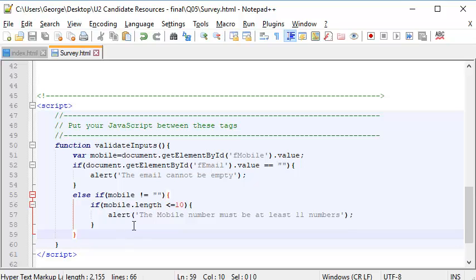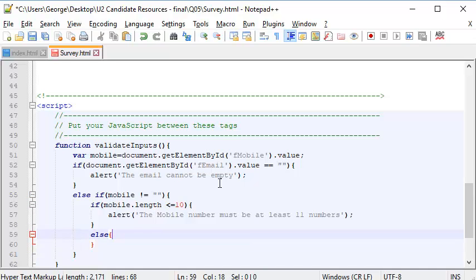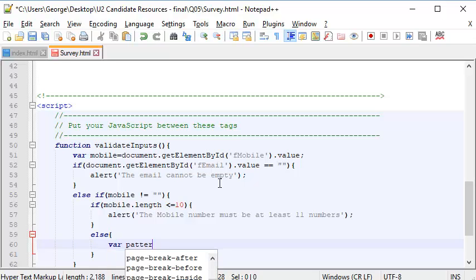So if mobile is not empty and it is 10 characters long, we have to check if it begins with 0. So else, we need to create a variable pattern, and this is my pattern.